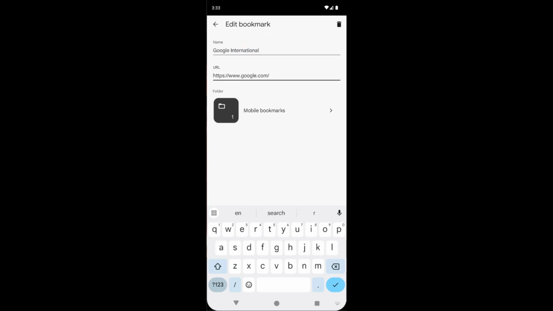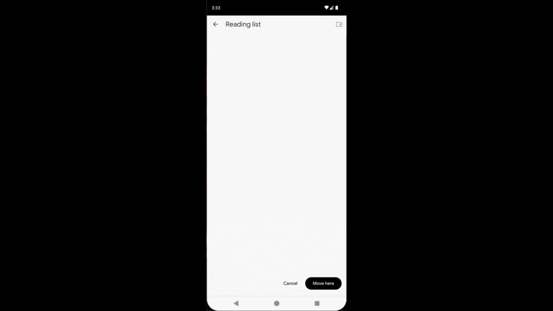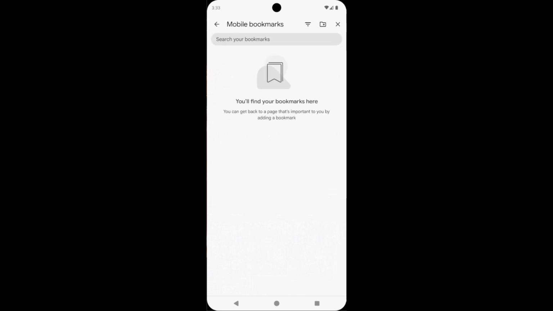You can also move this bookmark anywhere you want, from one folder to another folder. See here, the bookmark is also moved. That's it, that's how you can edit a bookmark. This is a simple guide.